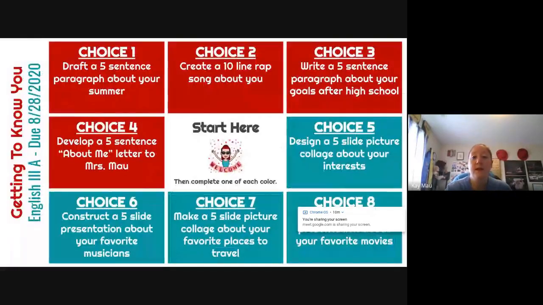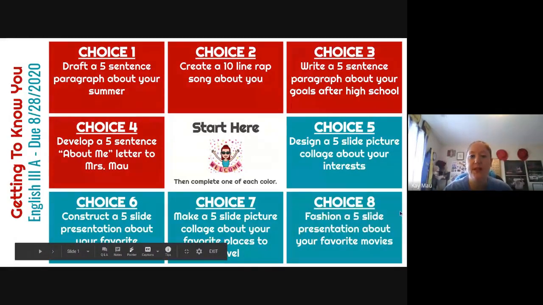Back button. So now I would look at the blue choices. These are all done in Google Slides. We also use Google Slides a lot. So I want to know their proficiency with Google Slides. And all of these involve putting 5 pictures into a Google Slide presentation.